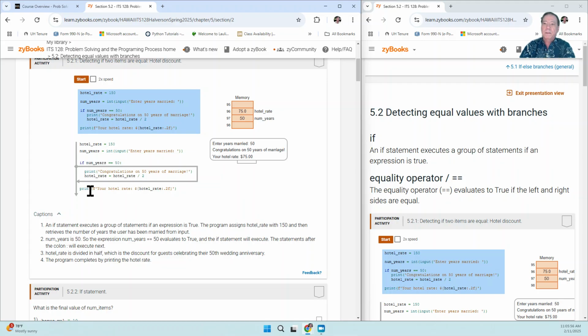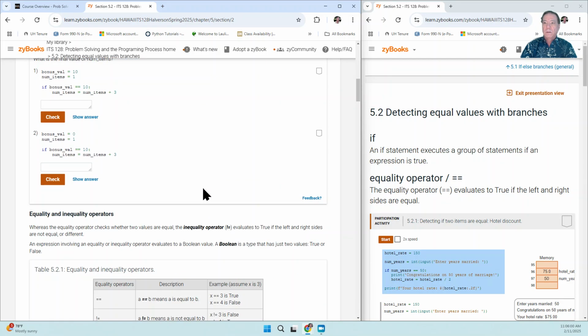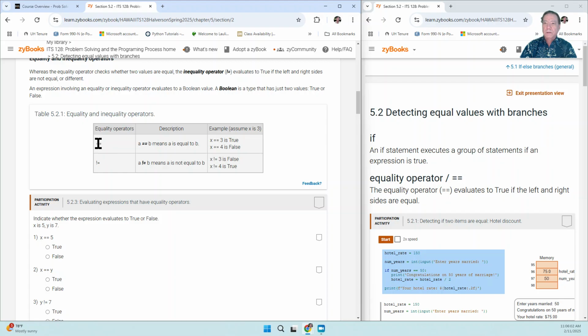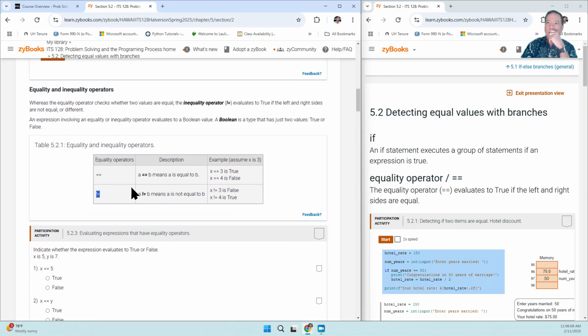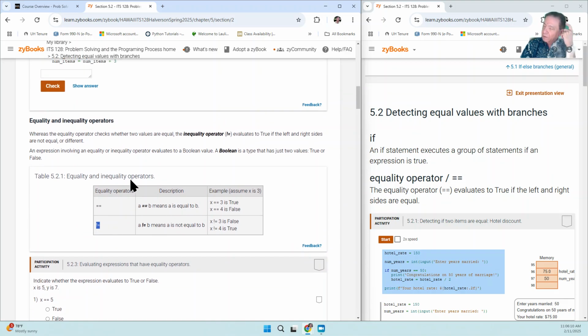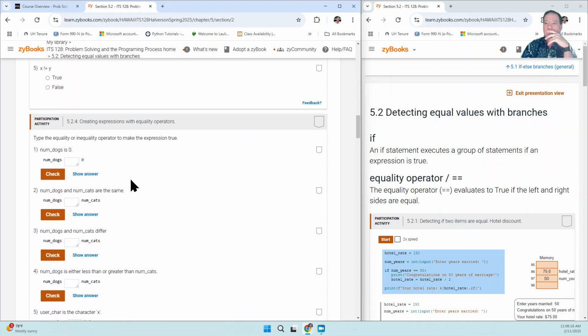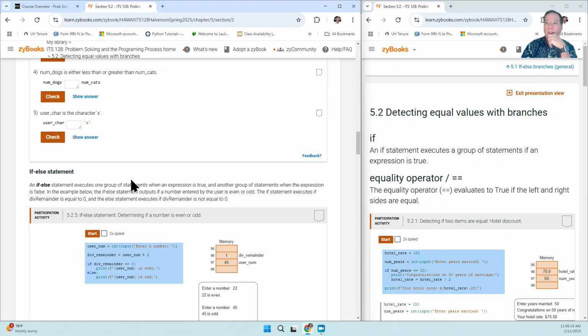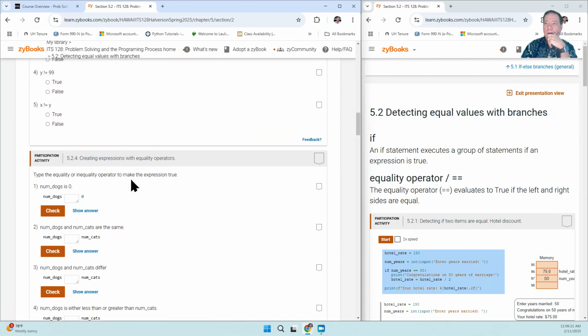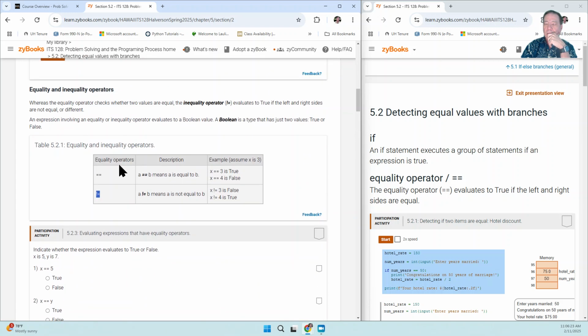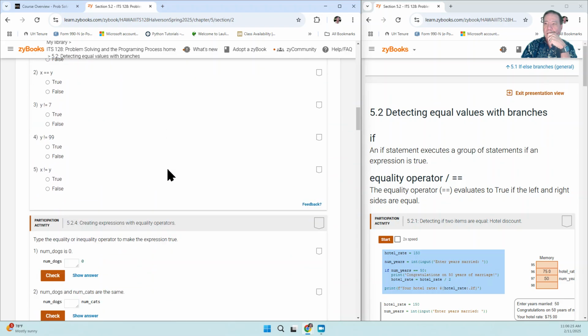All right, and then regardless, it prints out the hotel rate. So do these. There's the equality operator, and then there's the not equals operator. This is if what's on the left is not equal to what's on the right. So it's just the opposite. So these are the two expressions for these operators here.